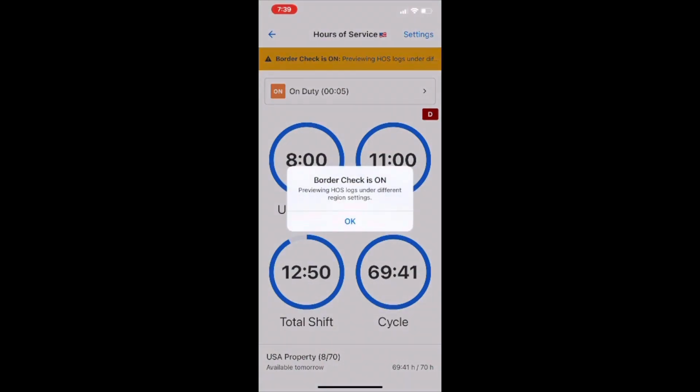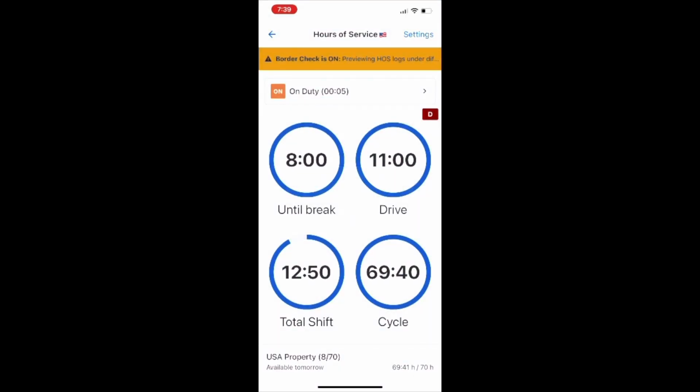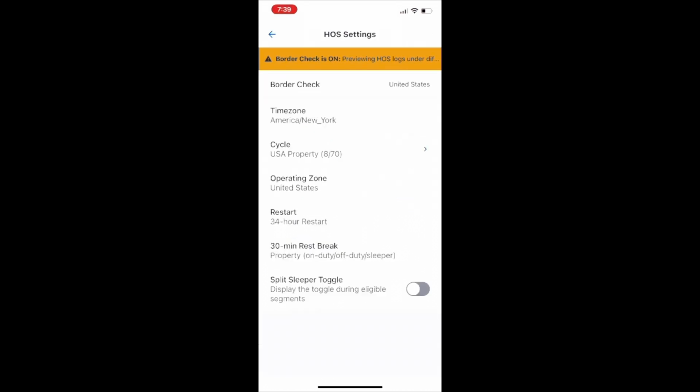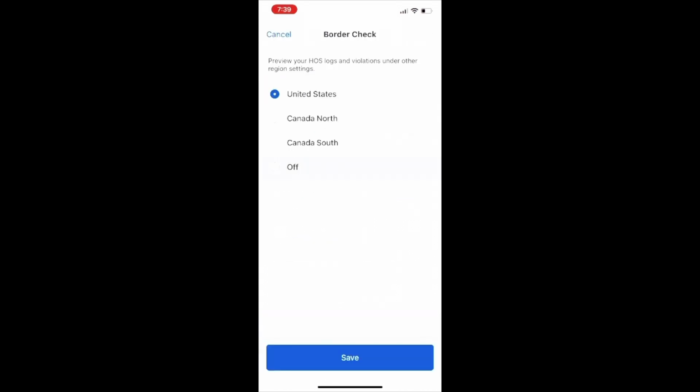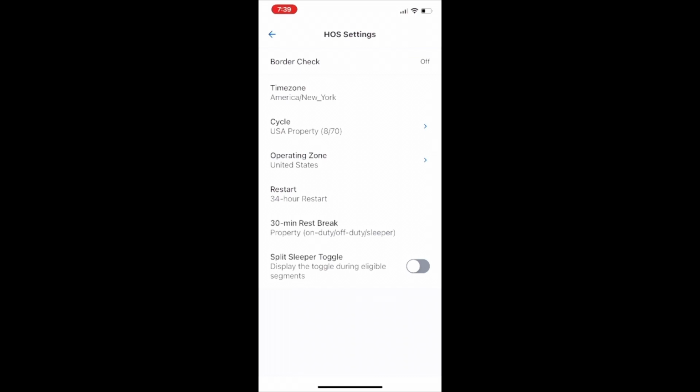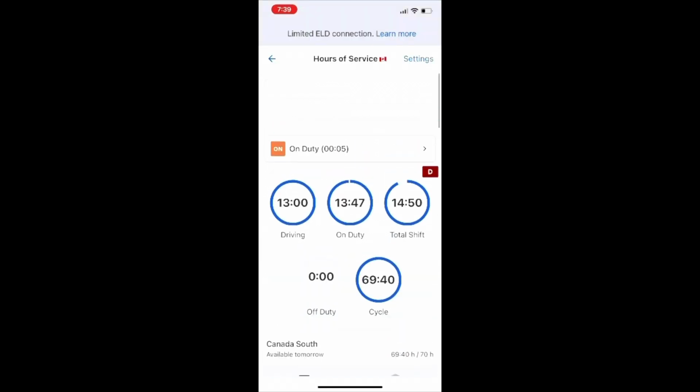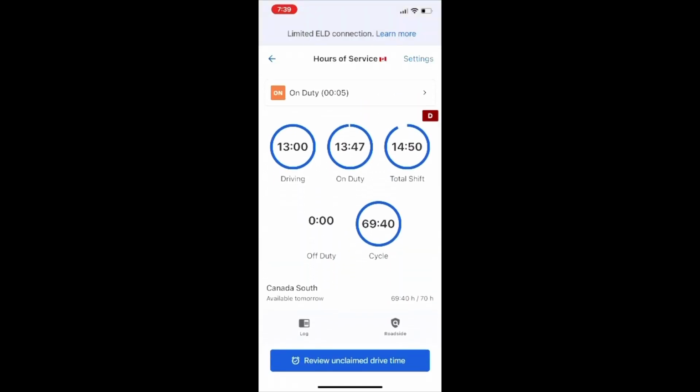So you click over here, it shows that border check is on, previewing HOS logs under a different region. Now you go back to settings, border check, and turn it off so you don't get confused. Okay, now you will get your Canadian hours back.